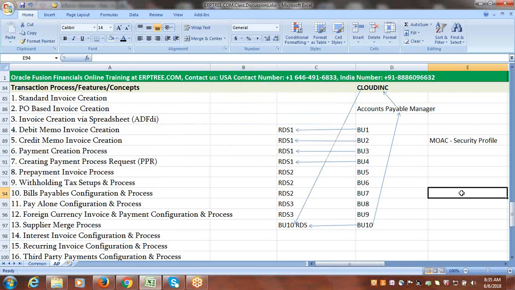Can I add BU1 in the common reference data set also? No, you cannot. You are creating BU1, you selected RDS1. So the same RDS1 will be applicable for all BU1 related reference data objects, but you can override with the common, so that BU1 will have data access for the common, not at BU level. At BU level, the RDS1 only will remain.